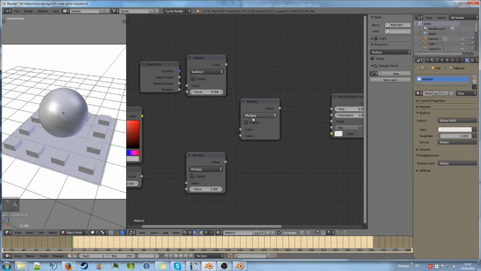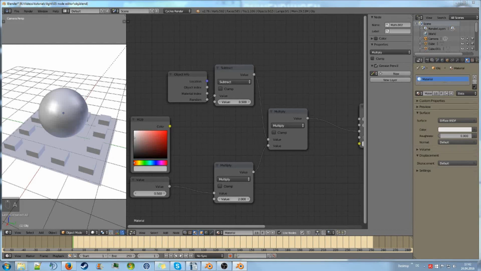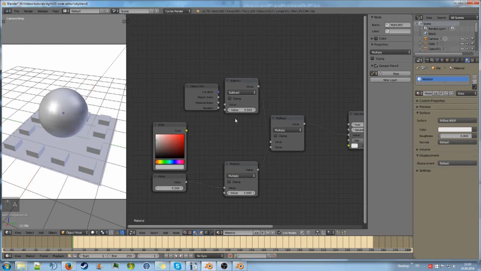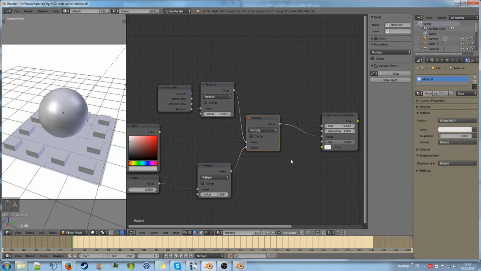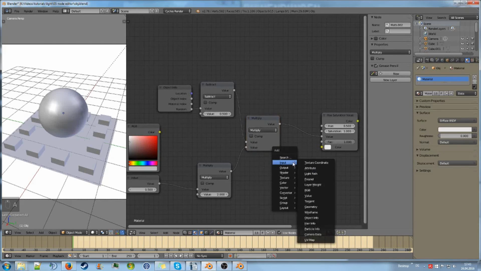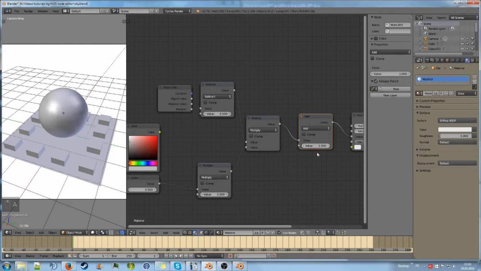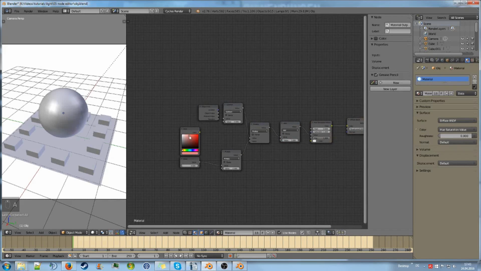And now we have a value between 0 and minus 2. This one is between 0 and 1, this one is 0.5. Yeah, we now have a value between minus 1 and 1, and because we want a value between 0 and 2, we just need to add a converter math and add 1 to it. Now this seems pretty complicated, but it works pretty straightforward.